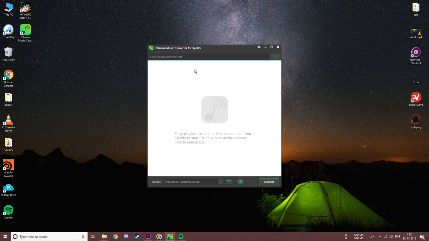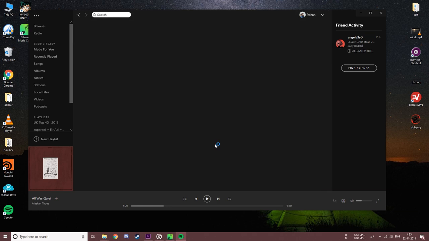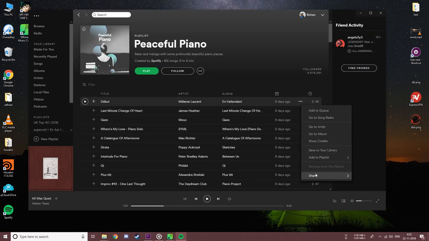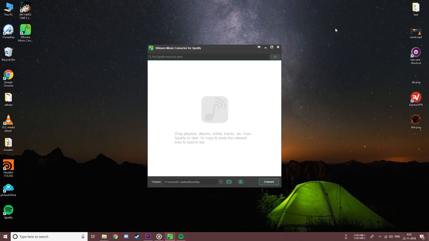There are two ways to add music files. You can paste the Spotify link over here. Let's try pasting a link. I will go over here, copy URL, Control V, and click on Add File. As you can see, the song has been added.